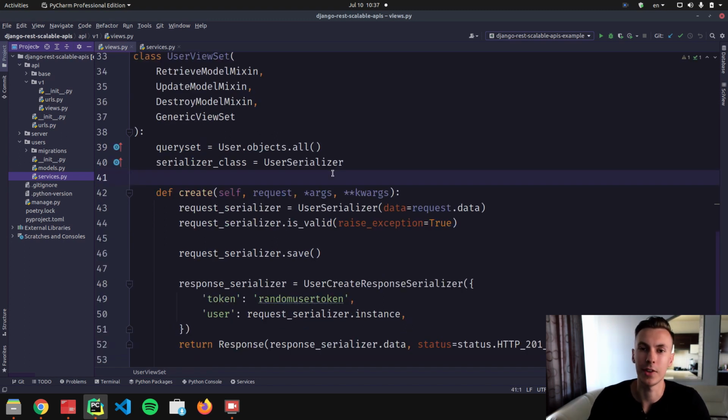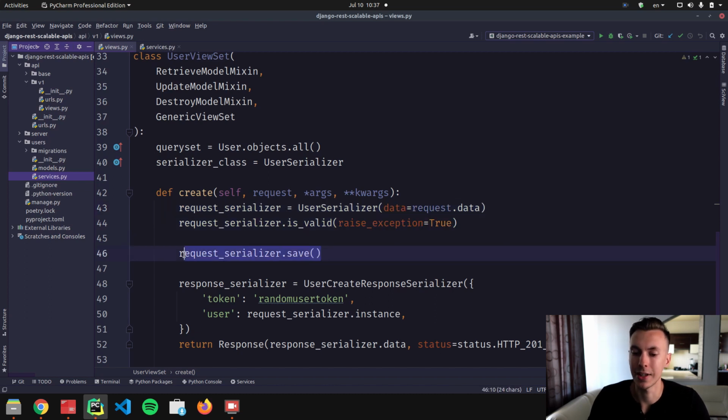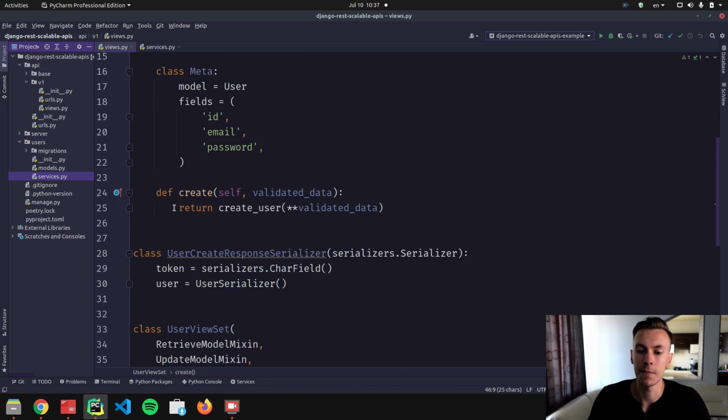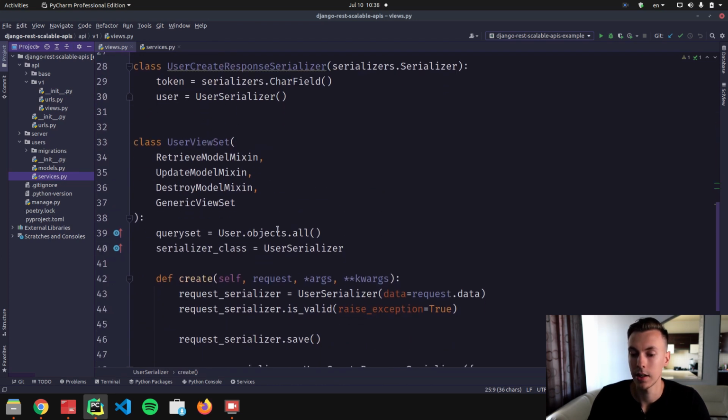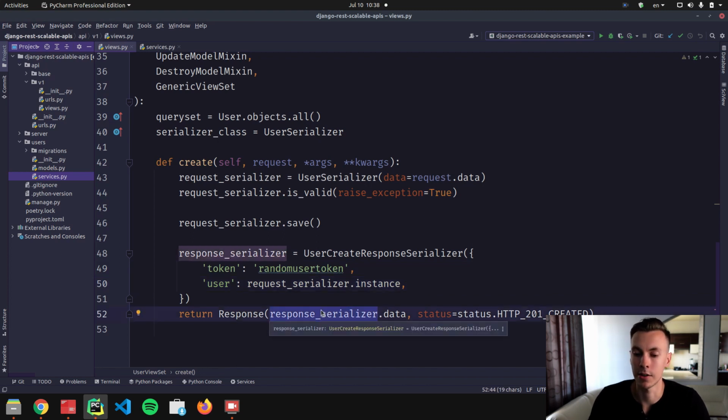Here's how the implementation of this create method can look like. So first of all, we just validate some data, and if data is valid, then we call the save method, and this save method creates a new user, and then we just instantiate our user create response serializer, and we pass a token that we generated and a new user that we just created, and then we use this serializer for our response. So what I found is quite often I need exactly something like that. I need a separate serializer for handling request data and a separate serializer for response data.